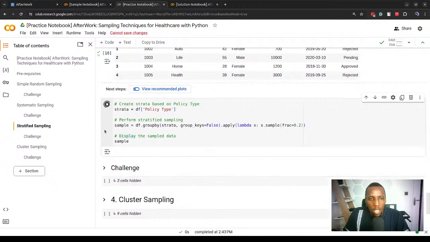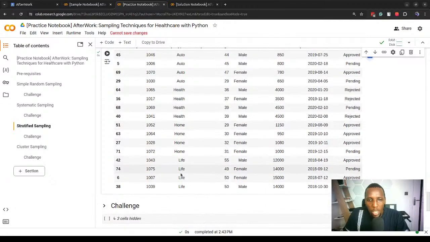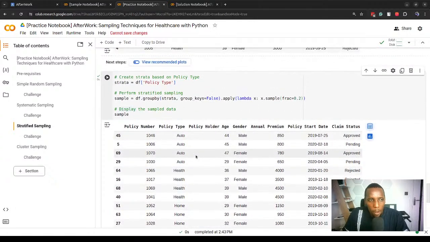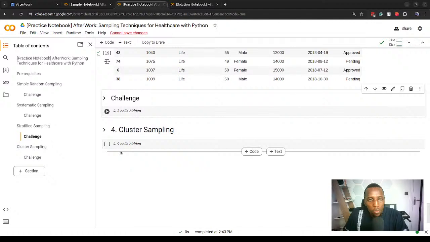So in our case we have these records. We have auto, these are 4, health, these are 4, home, these are 4, life records, which are 4. So that's what stratified sampling allows us to do. All right, pause the video and then work on the challenge.